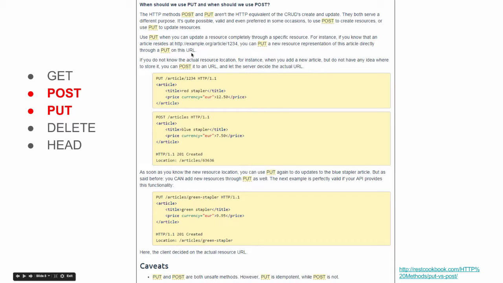And if you look for the difference between PUT and POST, you'll see a lot of information out there, and some of it doesn't really make sense. This is the best piece of information that I found about it. It's at the REST Cookbook right here. So POST and PUT aren't the HTTP equivalent of CRUD's create and update. They both serve a different purpose. It's quite possible, valid, and even preferred on some occasions to use POST to create a resource or use PUT to update resources.